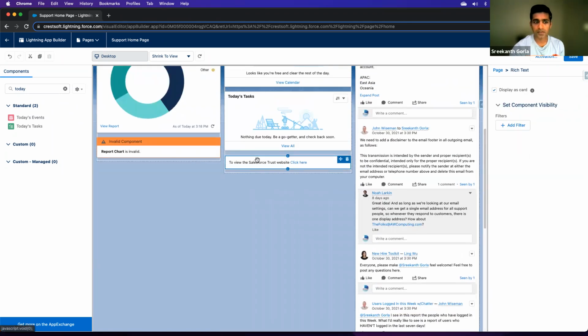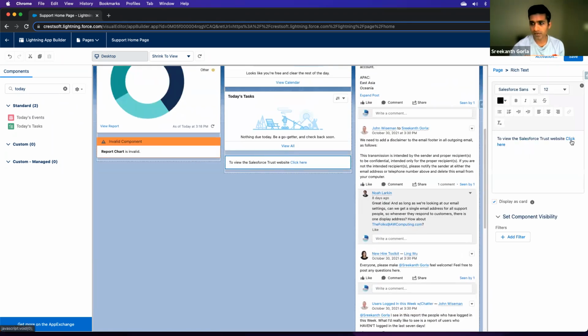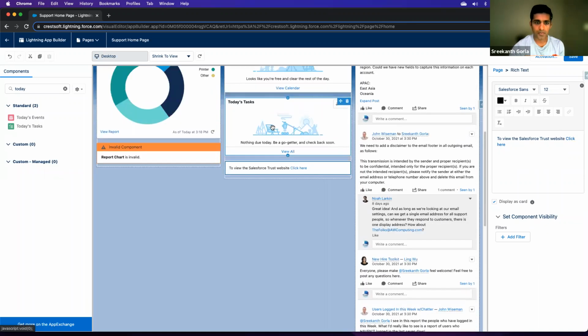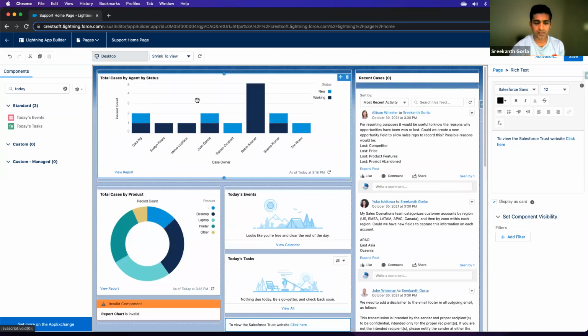Yeah, so this is the other one last. He wanted us to add a Salesforce trust website link. So that's this one. So we add all these things. He also wanted us to add one status report by agent. You see this Karanag and all these users.